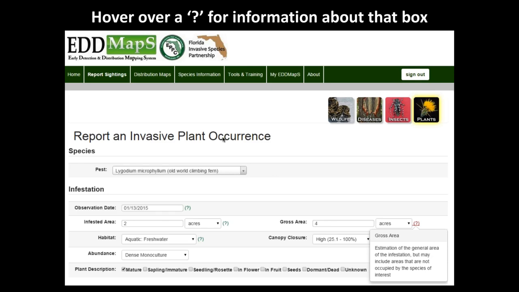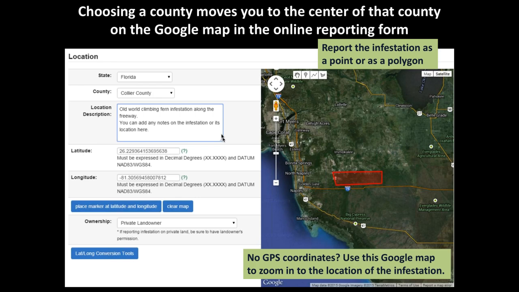If you're going to use the map below to enter a polygon for your site, you don't need to fill in the infested or gross area. The infested area will be automatically generated when you enter that polygon. You've got drop-down lists for habitat, for abundance, for canopy closure. Canopy closure is very simple. It's low, medium, and high.